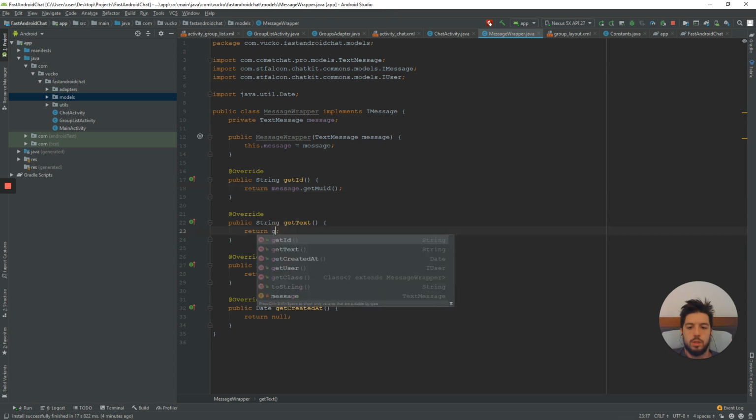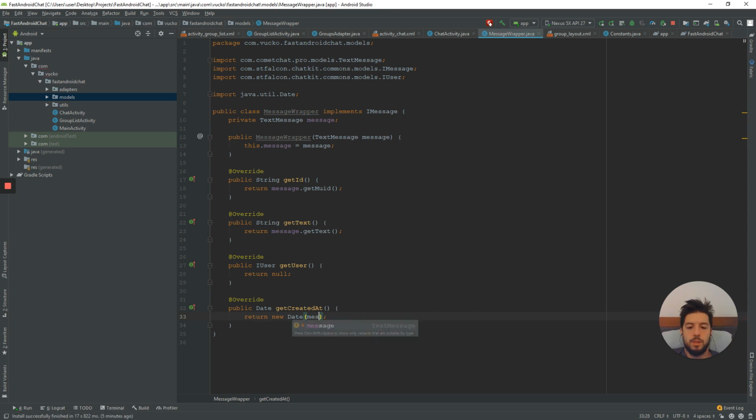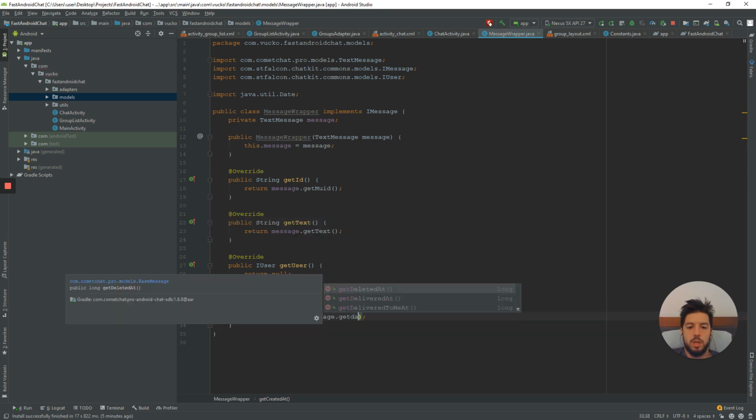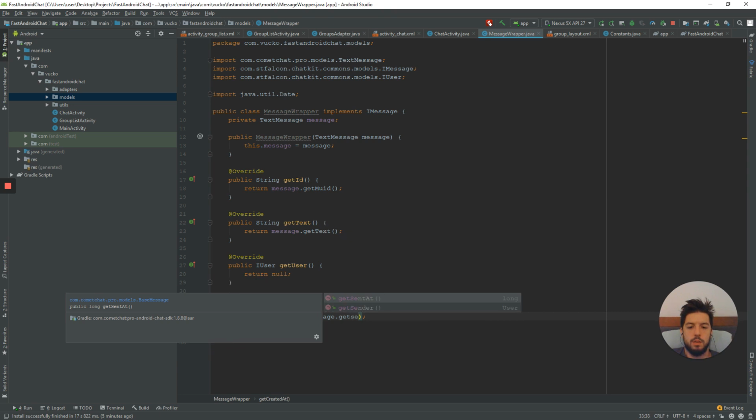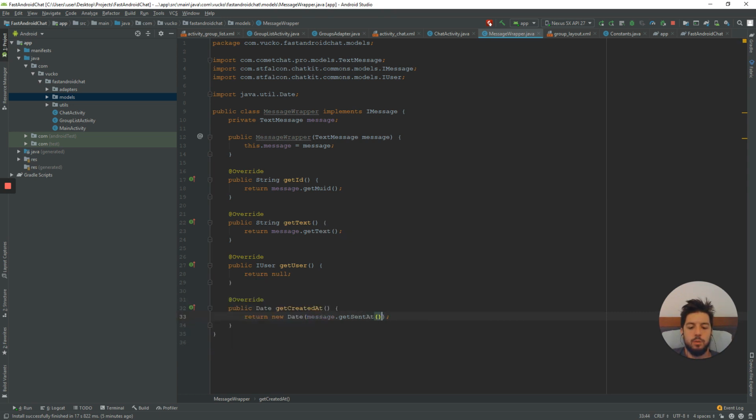For text, we'll just say message.getText. For date created, we will just say return new date with message.getSentAt, and we need to multiply this by 1,000 because this is in seconds and we need to get milliseconds.